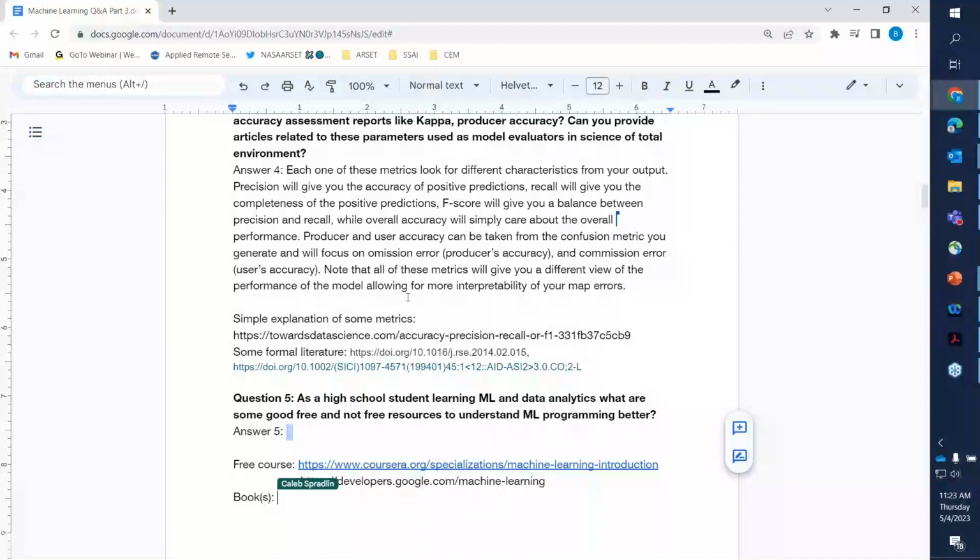We are not caring about the classes that are involved or anything else. I also added some references to producer and user accuracy that you can reference, but basically we're just looking at omission and commission error, and those are not given by the overall kappa or even overall accuracy scores. So they're just different ways of looking at the interpretability of your model.